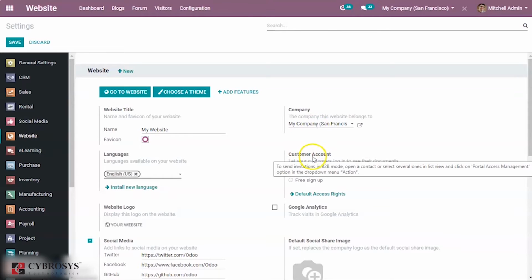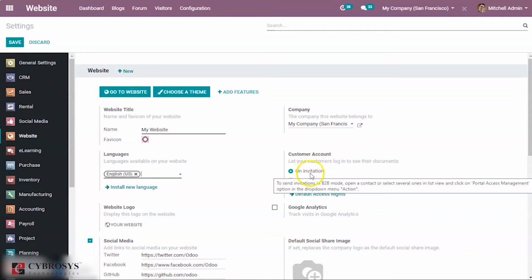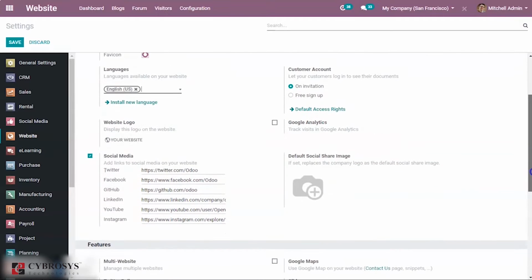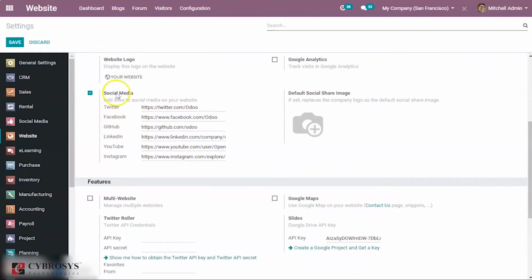Under customer account, you can let your customers log in to see their documents either by invitation or by free sign up. And here you have an option called Google Analytics. It will help you track the visitors on your website through Google Analytics. When you scroll down, you can see some more features, such as an option to add social media, which will add links to social media on your website, and an option to set the default social share images.